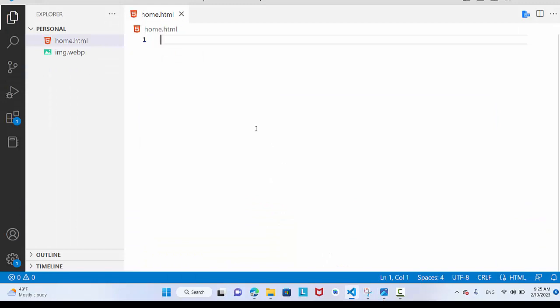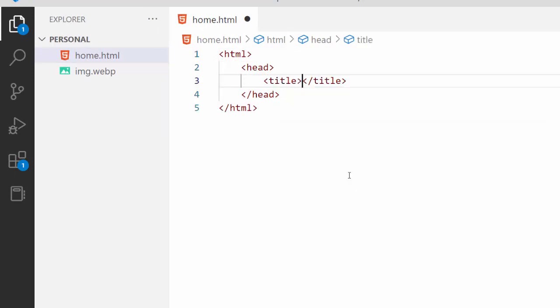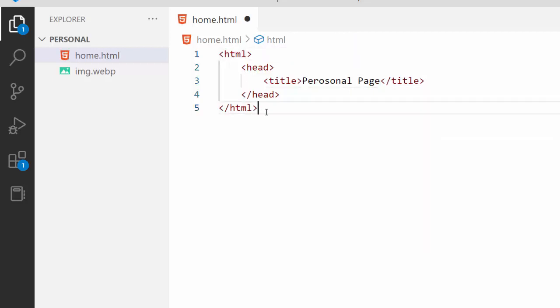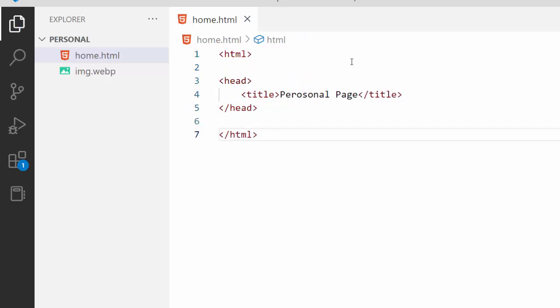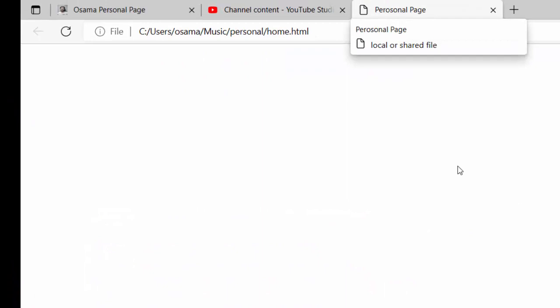So first thing, the HTML, I will just create an HTML page and then I will add head, and in the head I will add the title. In the title I will just say something like personal page. So we add just HTML and closing HTML. Here we just create the first tag and just close that HTML tag. Inside it we have the head, so now we can add the title in the tab. Now if we just run here, new terminal, and just say start home.html, now as you can see here we have personal page.